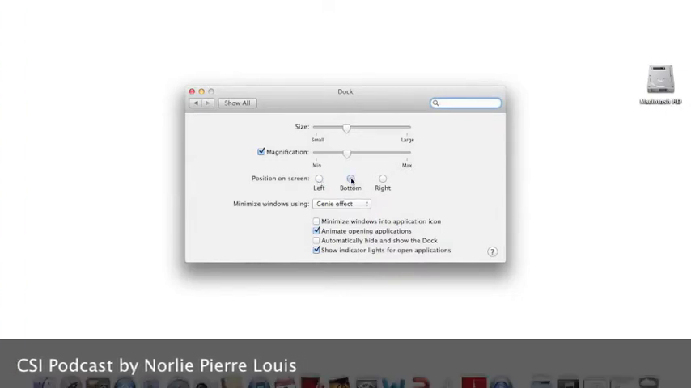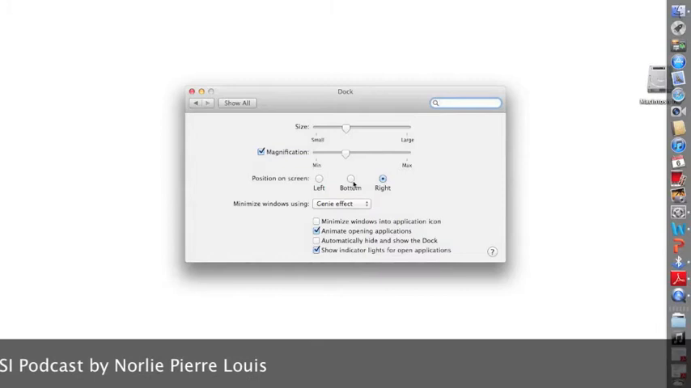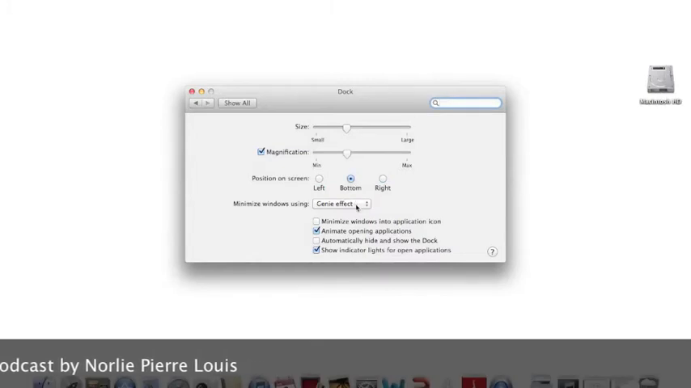I have my dock positioned at the bottom, but you can move it to any place on your desktop. I put all of my important stuff on the dock.